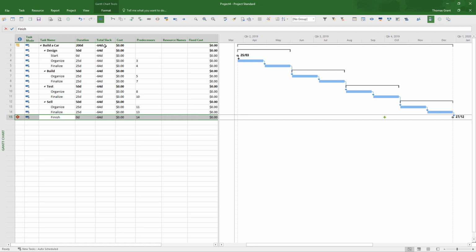And we also see in the slack column, or float column, minus 64. That tells us exactly how far we're going over it. 64 days over the must finish by date. So we've got to shorten our project by 64 days. That's why we monitor this slack column.